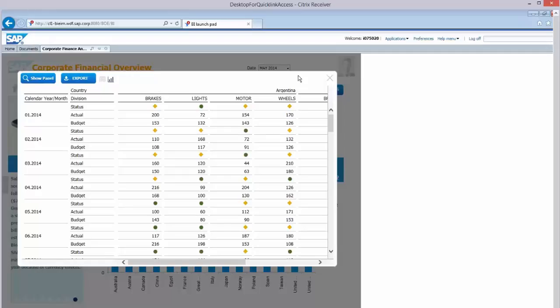Let's now go to another managed dashboard where we have the integration to go to a more detailed level of managed reporting.